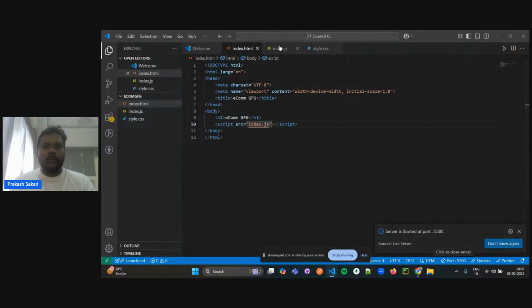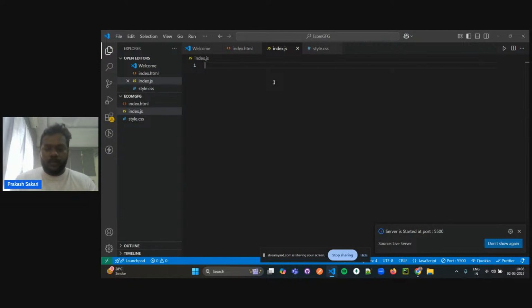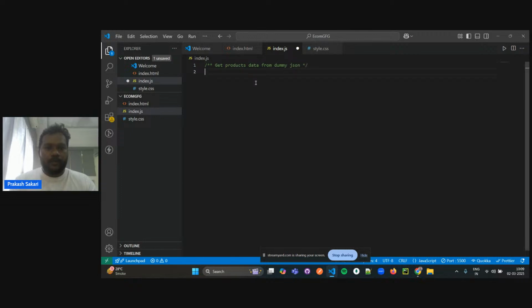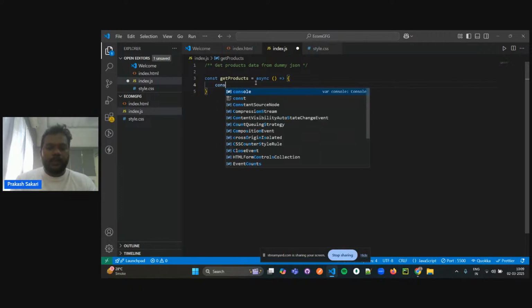So how do we do it? We'll go to index.js, right? Over here, I'm just going to write a comment which would say get products data from dummy JSON. Over here, I'm just going to create a method called const getProducts equals to, right? This would be an async method. Okay, so we have done this in the previous class, where we learned how to do async await also. So this will be an async method.